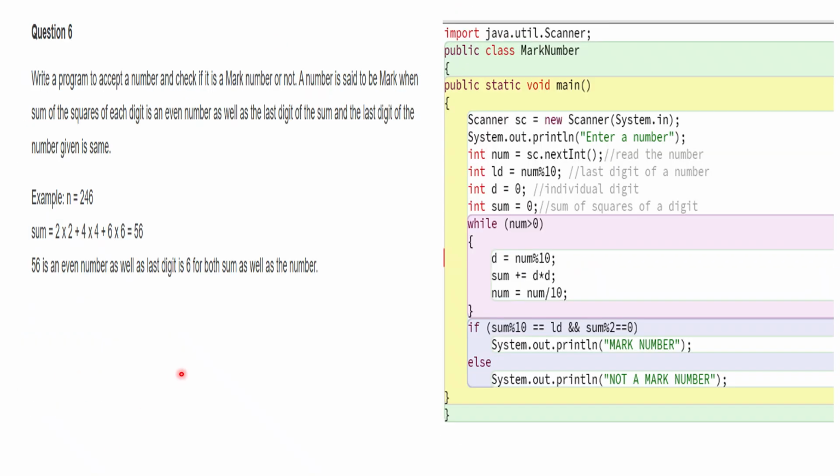Slowly we are coming to the end of the programs. Question number 6. Write a program to accept a number. It is a number program now. And check whether it is a marked number or not. A number is said to be marked when the sum of the squares of each digit is an even number. So first you have to do the square of each digit and find out the sum and check whether it is an even number or not. So 3 steps are given.